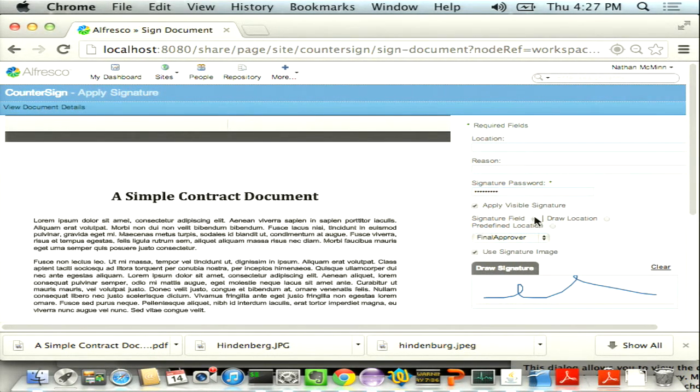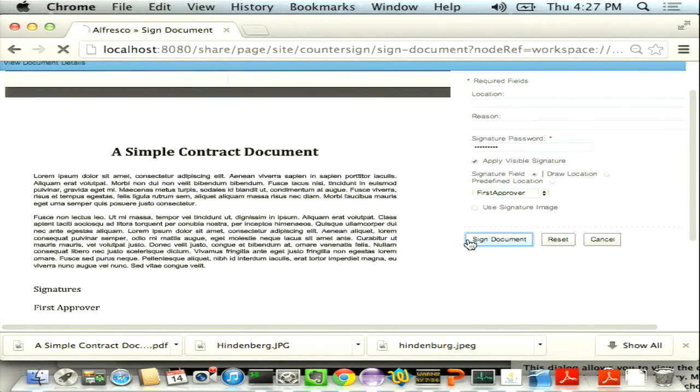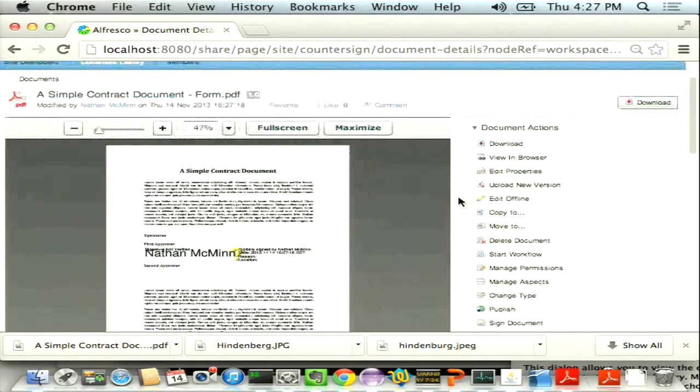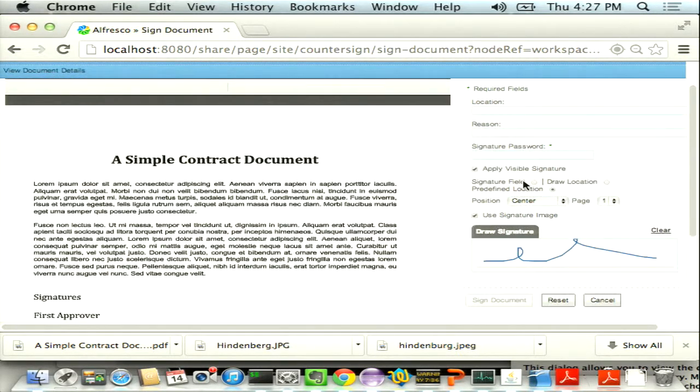And if we pick signature field, we can see there's a list of the 3 fields that I actually had defined in this doc. So I'm going to apply this signature in the first field, and just for kicks, I'll turn off the signature image. So there's our signature applied. If we go back to sign this document again, CounterSign's smart enough to know that that field has already been occupied. So subsequent signatures can only be added to unoccupied fields.